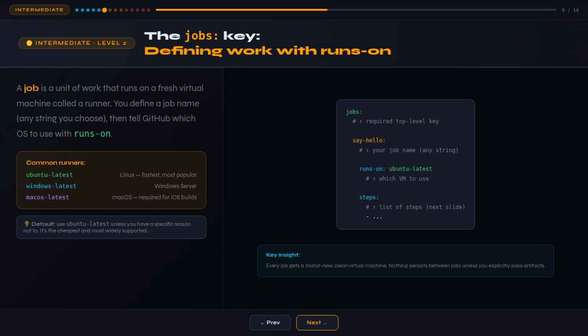Here's a key insight that trips people up: every job is completely isolated. If you have two jobs in the same workflow, they cannot see each other's files. If job A produces a binary and job B needs to deploy it, you have to explicitly pass it as an artifact. Isolation is a feature, it makes your pipeline reproducible, but you need to design around it.